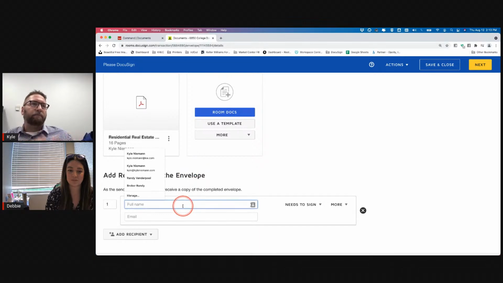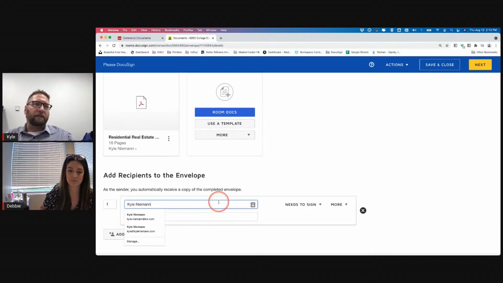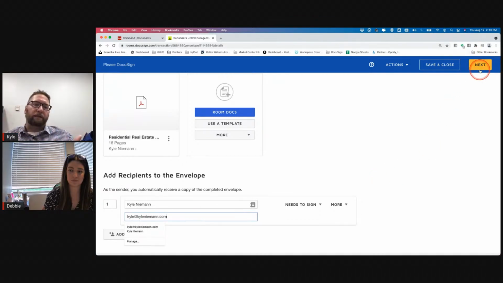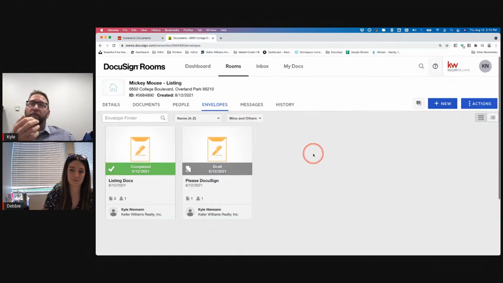quick. Once you've entered them once, they'll be in your contacts here, and you can use them again. But we're just going to put me here for a second, and my email address. And then I'd hit the next button and drag and drop the right initial spots to the right spots there. So that's how easy it is to upload, like a seller's disclosure, an offer.